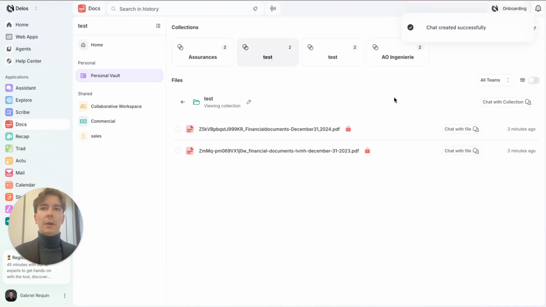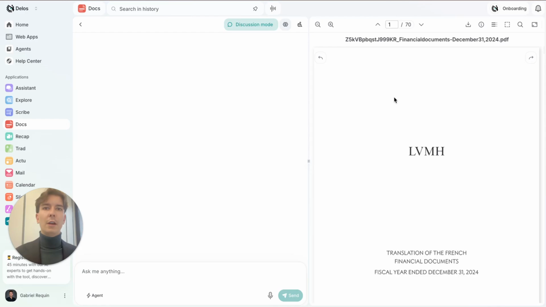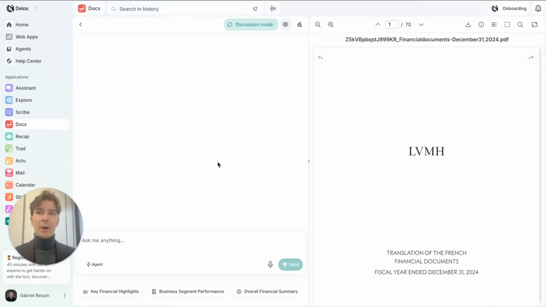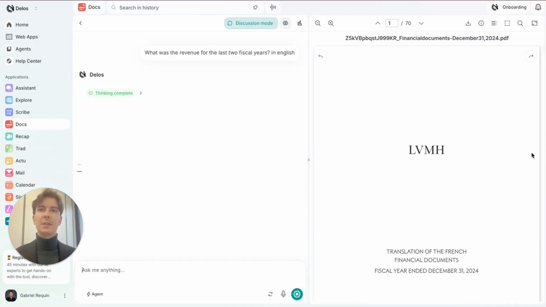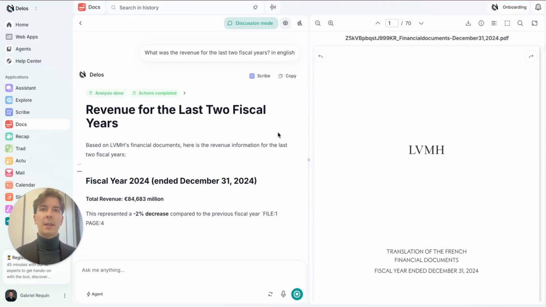A simple interface opens, displaying your files on the right and the chat area for entering your queries at the bottom left. We will ask, for example, what was the revenue for the last 2 fiscal years? Docs reads, analyzes, and extracts information directly. The answers are sourced with clickable blue dots that link to the exact location in your document.